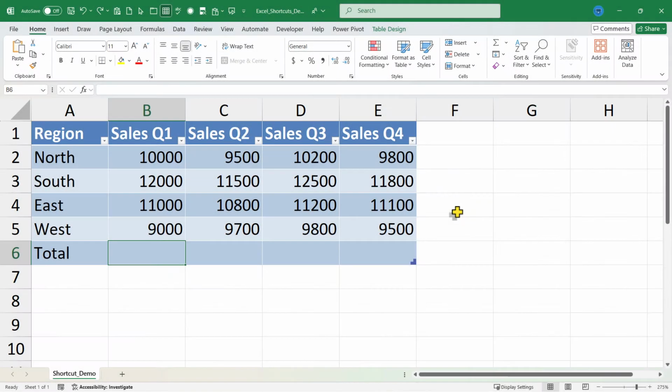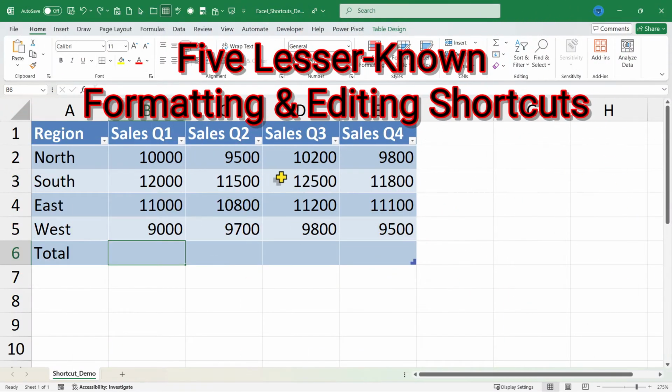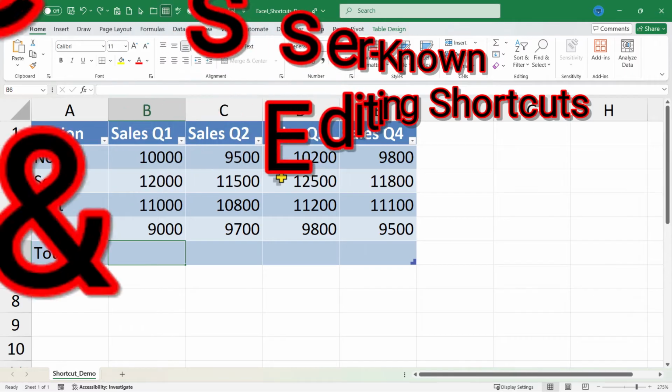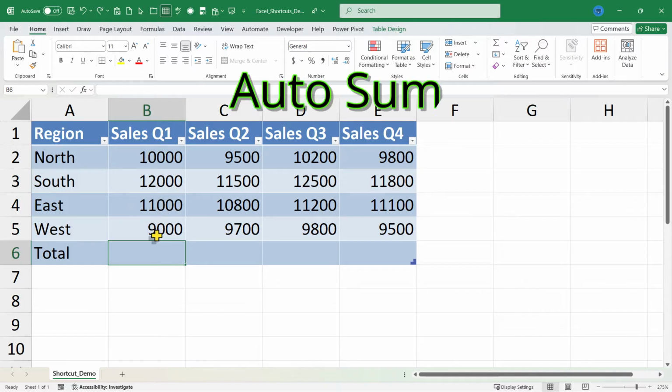In this Excel video, I will teach you 5 lesser-known Excel keyboard shortcuts, and each of these 5 deals with editing and formatting. This is going to be fun. Let's get started.